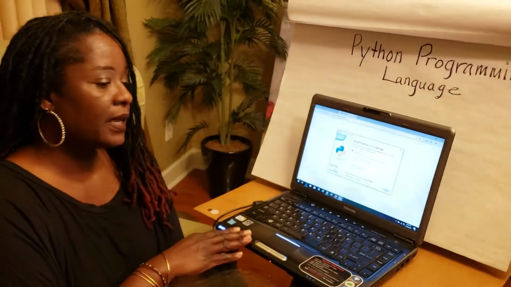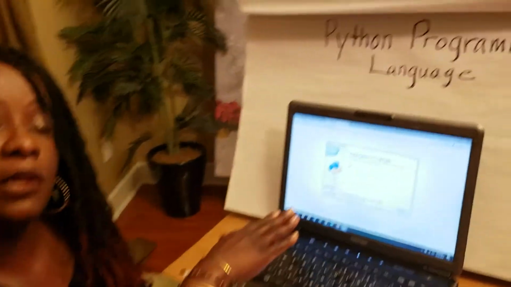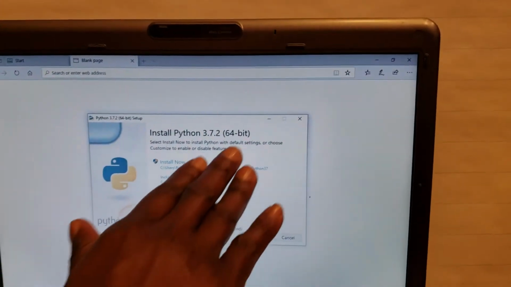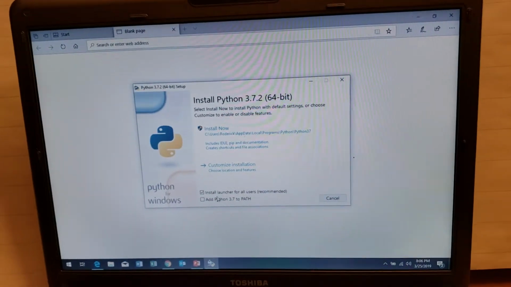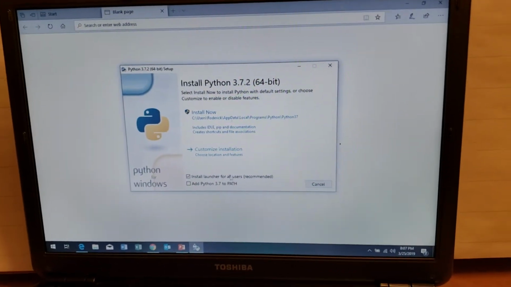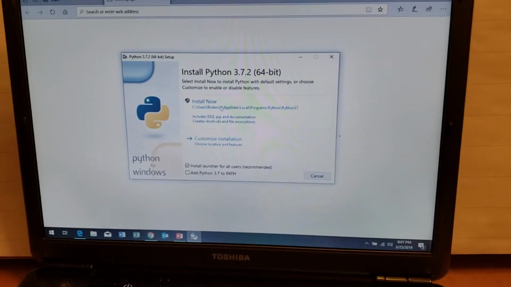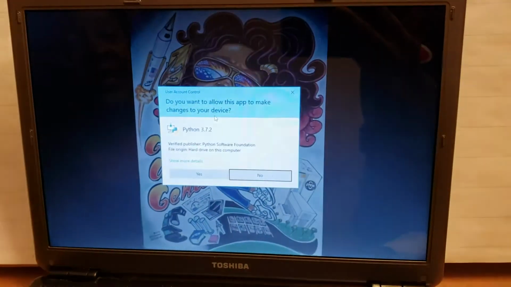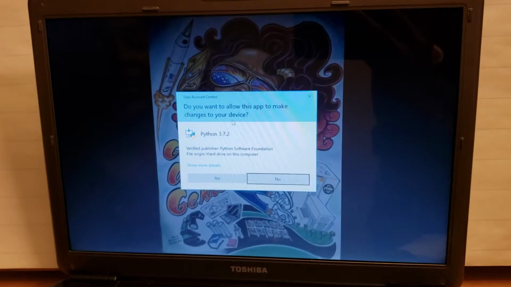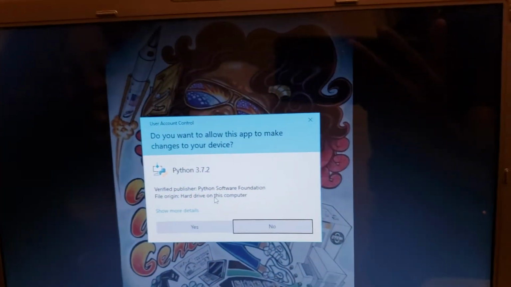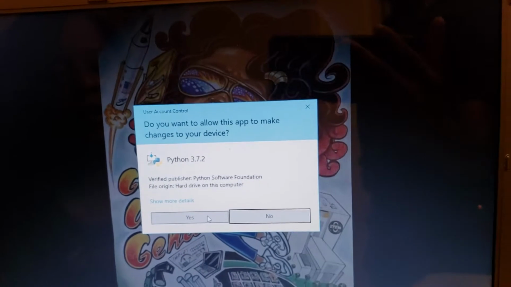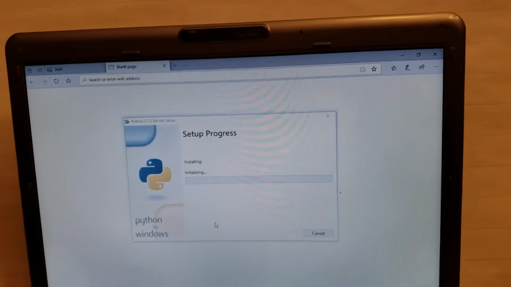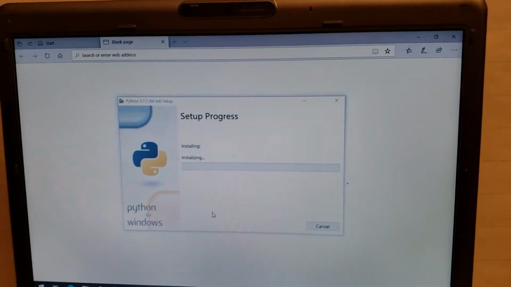Okay, so with that being said, we're going to jump right back into the install of Python. This is the screen that you would get to, which shows you that it's a 64-bit system. And so now we're going to go right here and hit install, and that's going to set up the progress. Okay, and it's going to say, do you want to allow this application to make changes to your device? Yes. Okay, so this is going to initialize and start the process of installing.